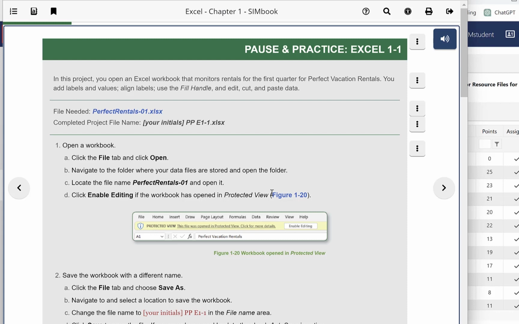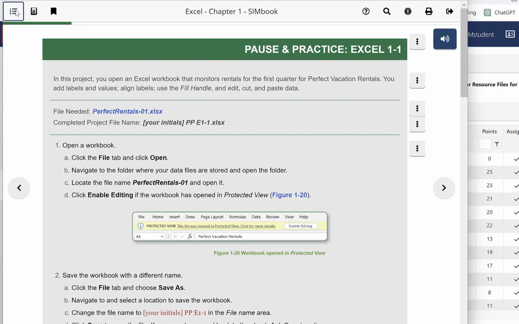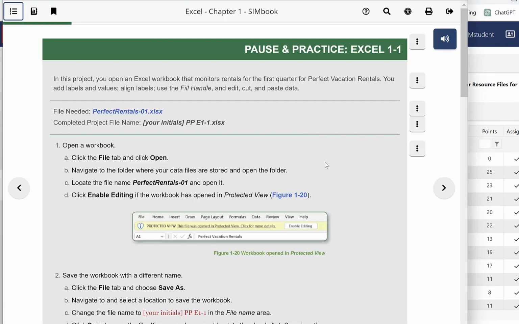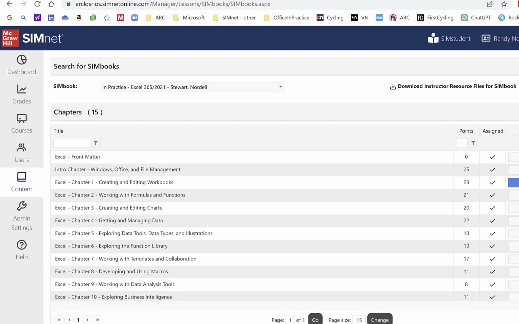I find that if you have the bandwidth to hand grade some assignments, these are really beneficial projects because they break the work into smaller chunks. If they do the pause and practice projects, by the time they get to the SIMnet projects, the guided, the independent, the advanced, and even the capstone projects, they do great on those because they've had really good, detailed practice on the pause and practice projects. So let me show you how I assign these in my classes.